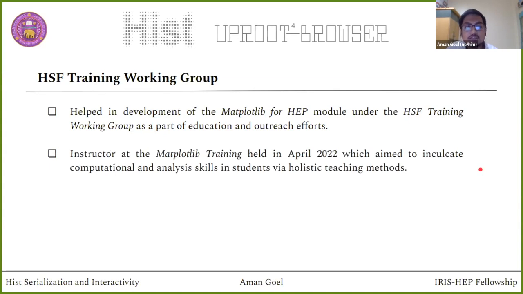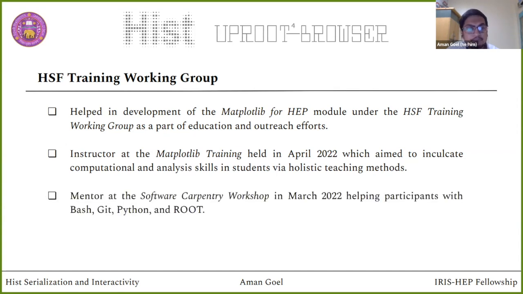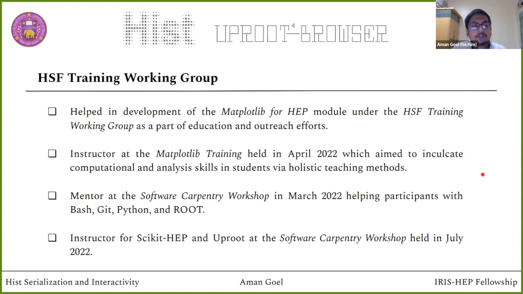I was an instructor at the Matplotlib training held in April, which aimed to inculcate computational and analysis skills in students. I was also a mentor at the Software Carpentry workshop in March, and very recently in September too, where we help students whenever they're stuck with Bash, Git, Python, and ROOT, and the different tools that are being used in the workshop itself. And I was also the instructor for Scikit-HEP and Uproot at the July workshop.